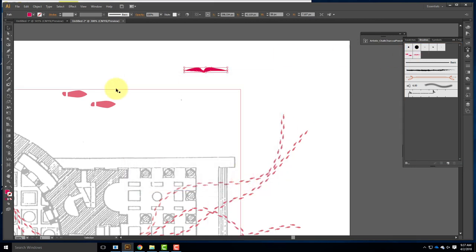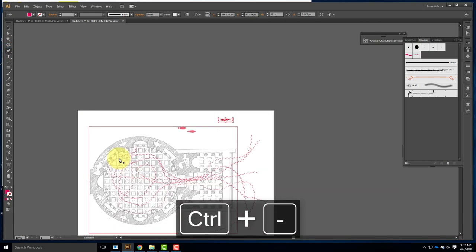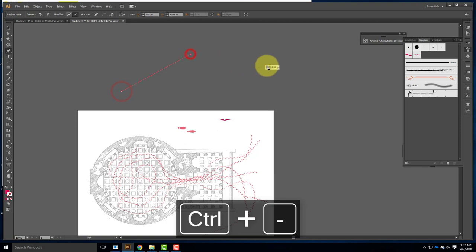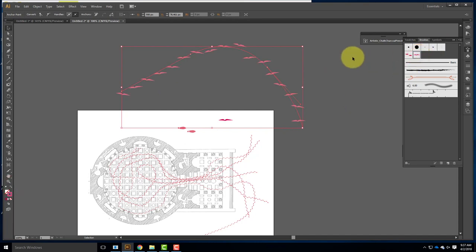So now it created this. So if I were to draw a path, let me zoom out here for a second. Like that. Again, it's just a line, and I were to apply the brush to it, I'd get a bunch of birds that are on that. Looks like they're not changing the scale as much as I'd like.